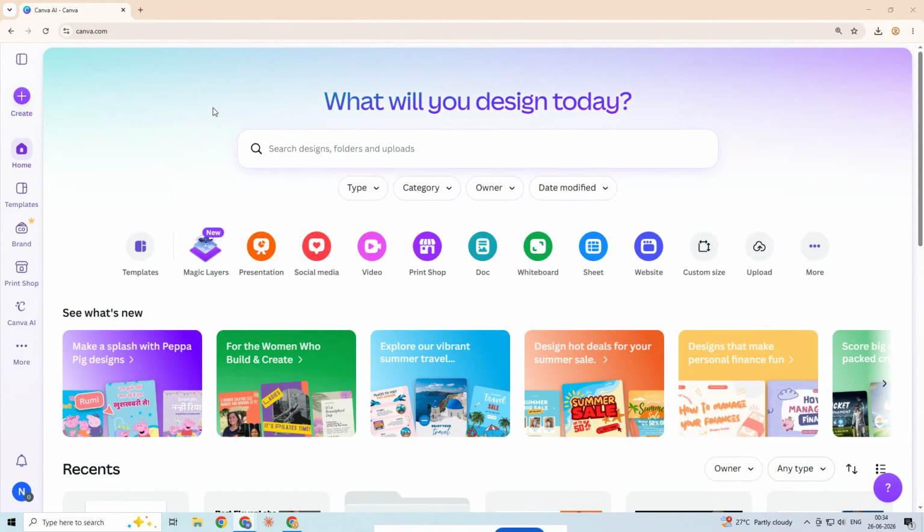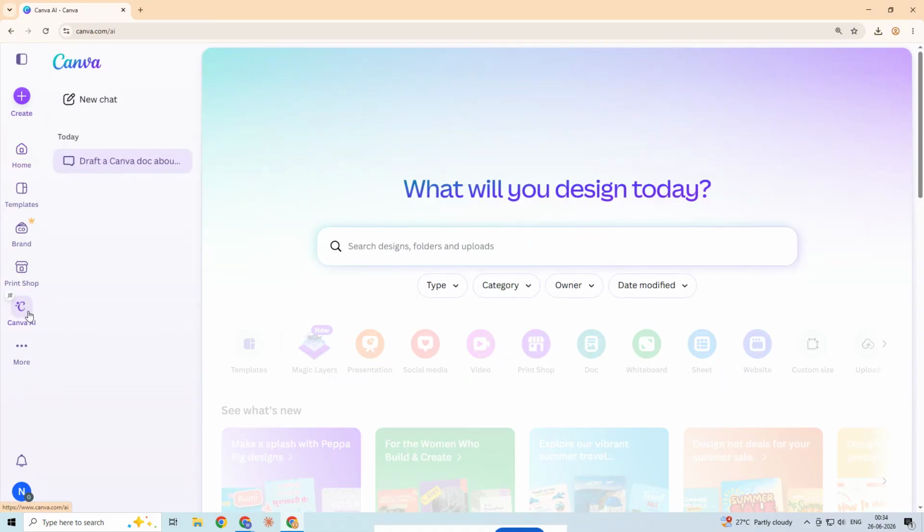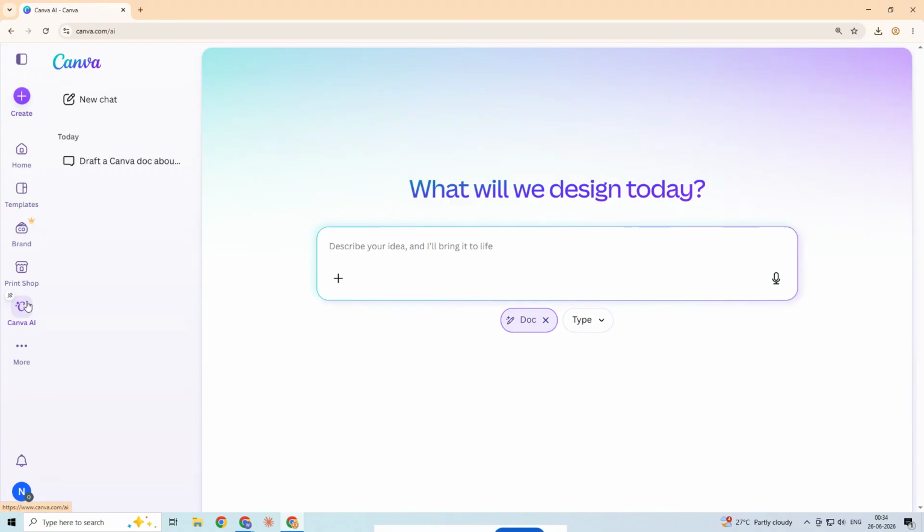First, open Canva and sign into your account if you haven't already. Once you're inside Canva, look at the left-hand menu and find Canva AI. This is the tool that lets you use artificial intelligence to generate images based on a text prompt. Click on Canva AI to open the feature.